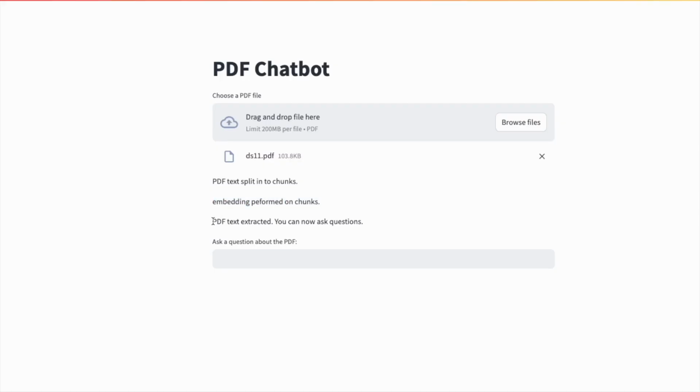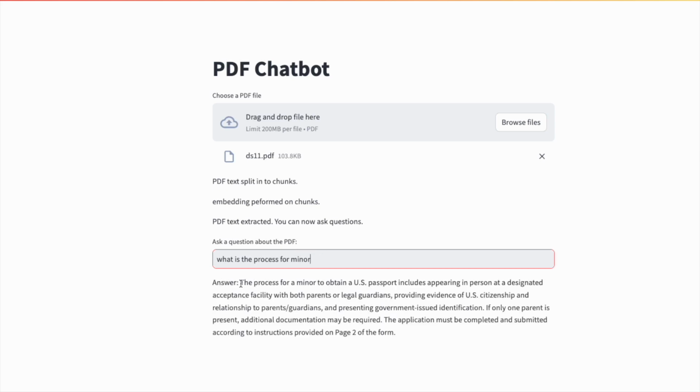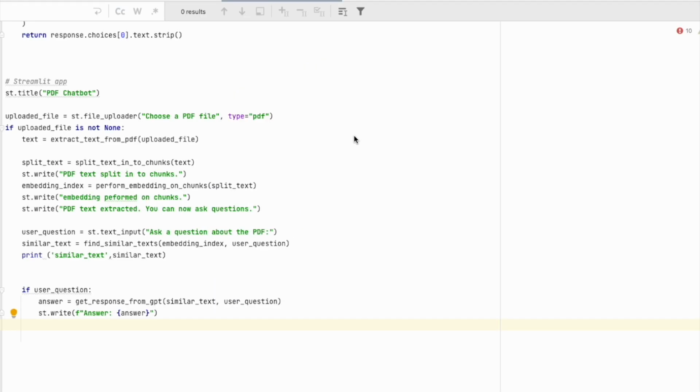Before we dig into the code, let us see how the final app will look like. It will have File Uploader button to upload the files. For example, we will use the US passport application instructions. After we upload, we will ask our app questions like how to process for minor. We will see the chatbot responding with very relevant and correct information based on the document. Now, let us look at the code.